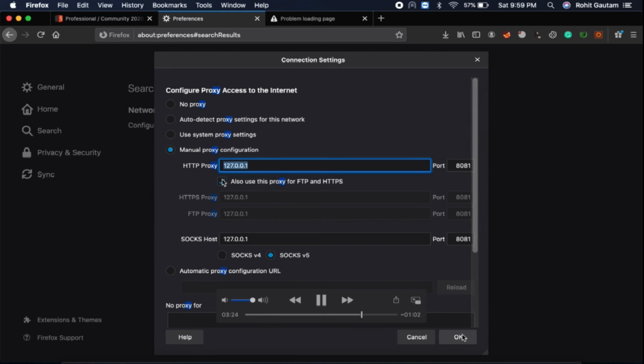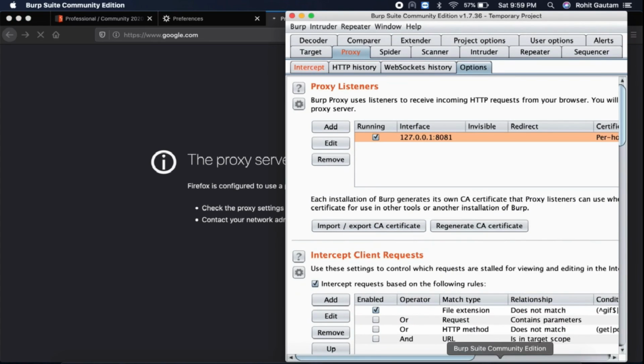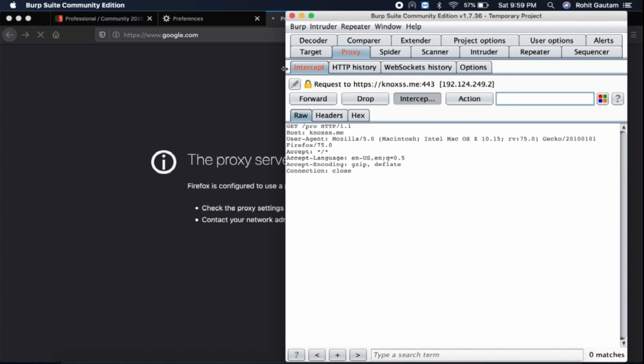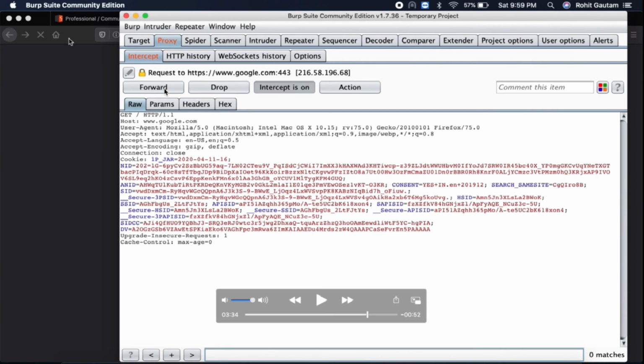As I said, it is very important. Let me hit OK, and let me try to reload this. Let me go to burp and check if it is working fine, and you can see it is working fine. I have got the request of google.com into my computer. As I made a request on my browser, I have captured the request into the burpsuite, which is the proxy.